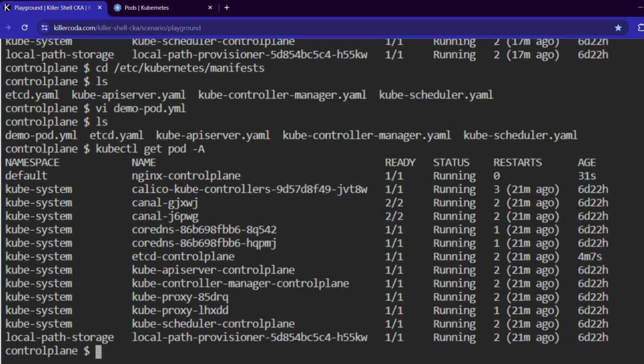We can place any configuration file in the manifest folder and it will do the automated deployment. So if I delete this pod, it will be recreated again because this configuration file is placed in the manifest directory.